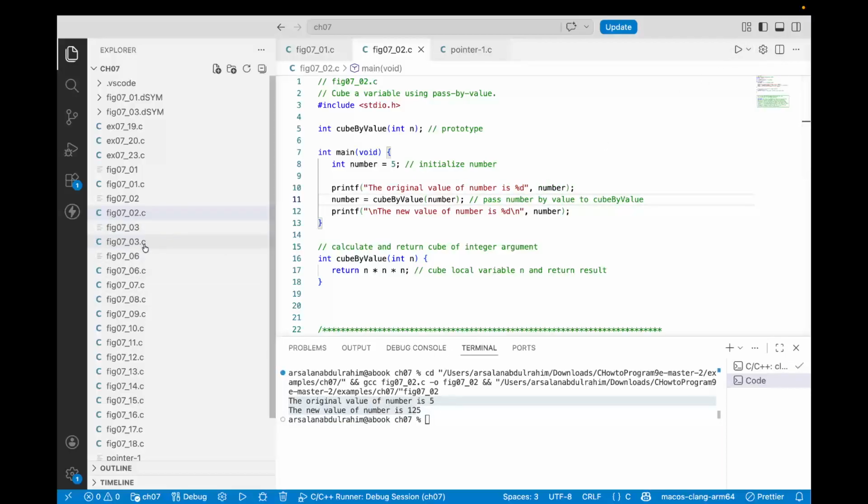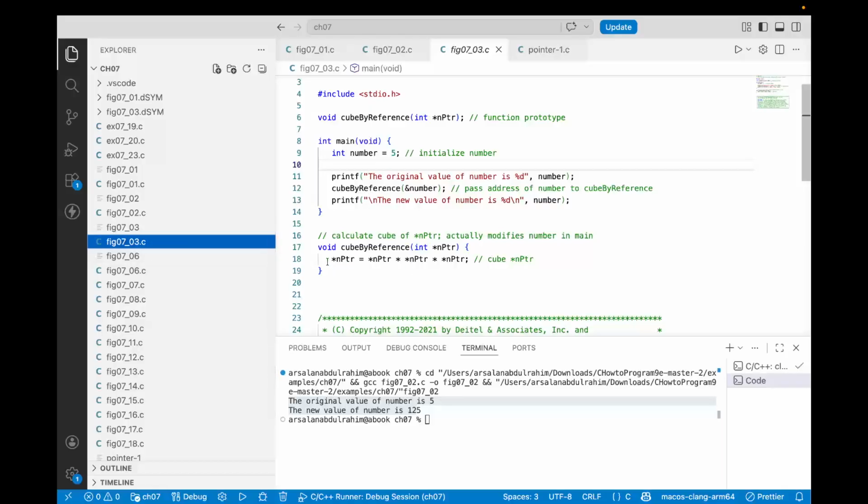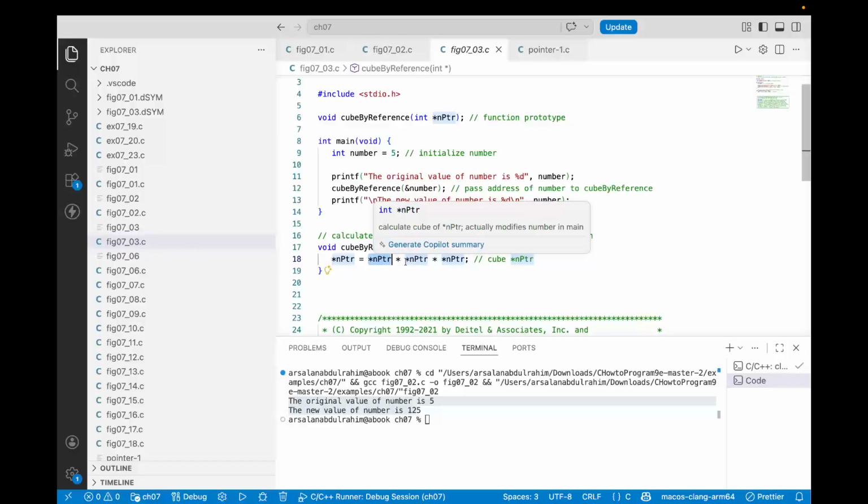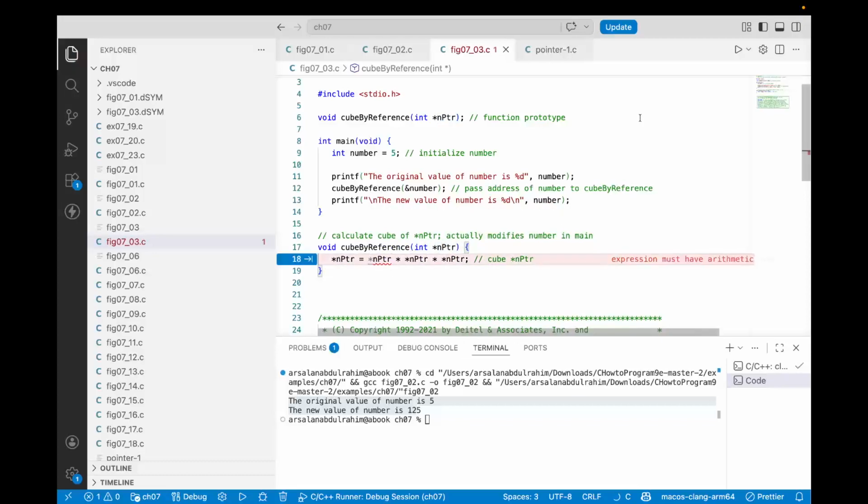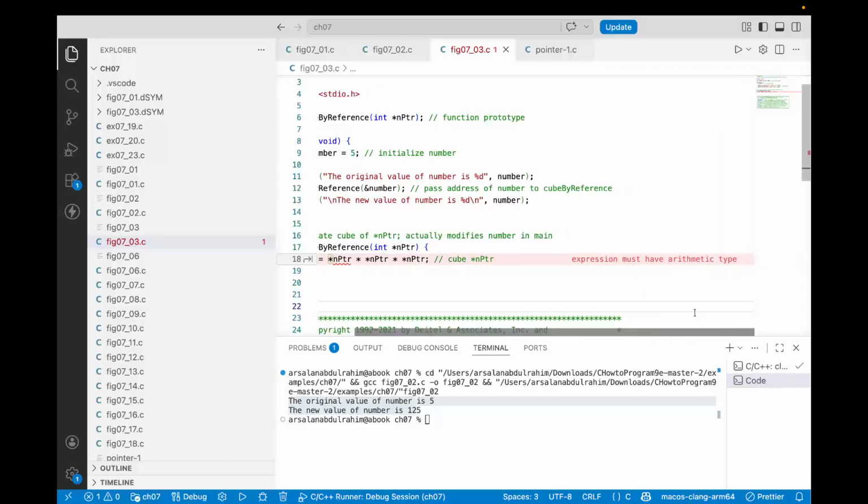But here I can do the exact same thing by using the pointer. So here I have this pointer nptr, star nptr, multiplied by star nptr, multiplied by star nptr. Remember, you have to use this star with the pointer variable. Otherwise, it's not going to bring that value. Supposedly if you have just nptr over there and you don't use the star, this will be problematic. If I run it, you can see the error: expression must be arithmetic type.